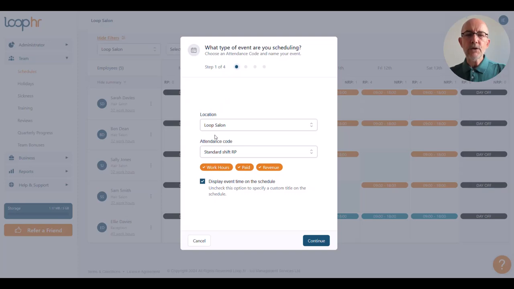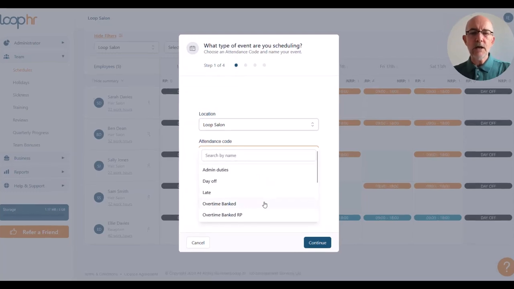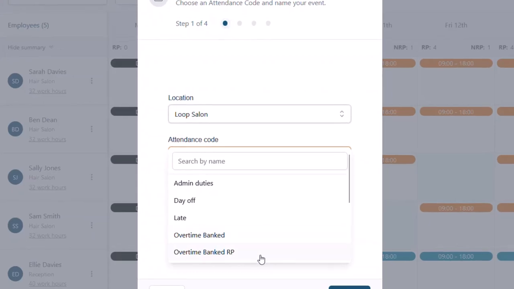It will default to the location that the team member works in and for the location of the calendar that you have open. If the team member is eligible to work in other locations, they will show in the list. Okay. Then you have your attendance code. A code will default for a revenue producing team member to a standard shift. So standard shift RP, as we said earlier. Let's click on that and you come down and you can now see overtime banked and overtime banked RP.